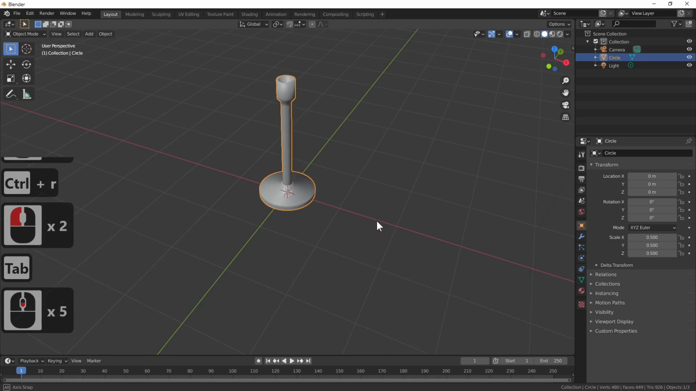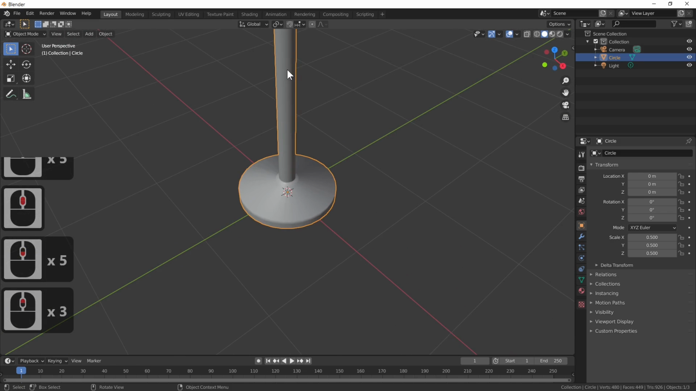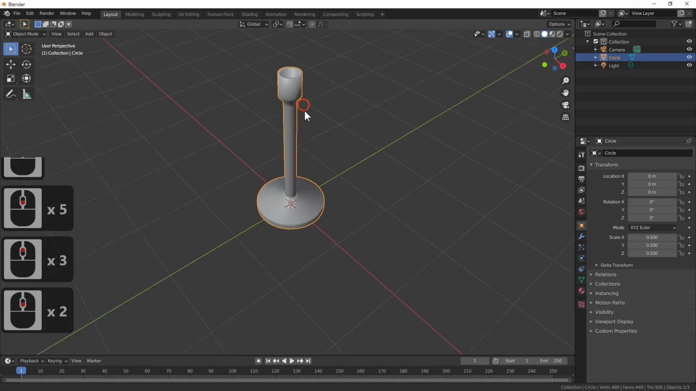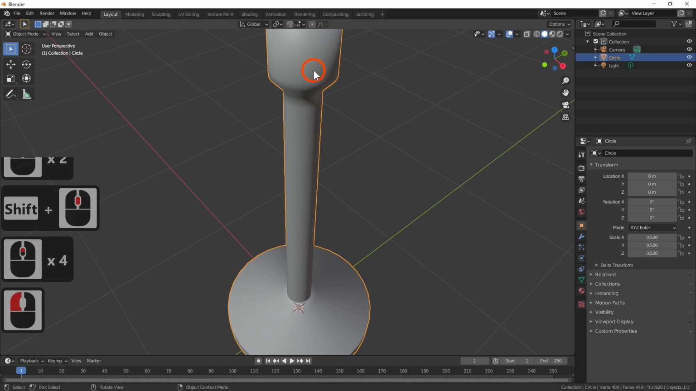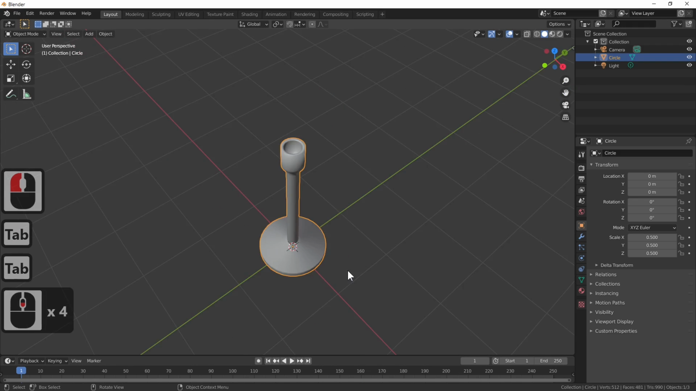And if we go into edit mode, any faces that you want to be sharp, all you've got to do is put two loop cuts together just to make them sharp. So just put one on the inside here just to sharpen that edge, and press tab to come out of edit mode.